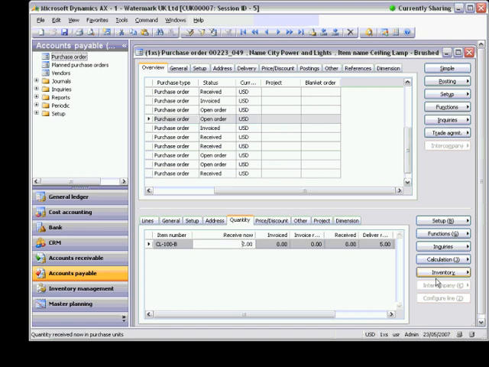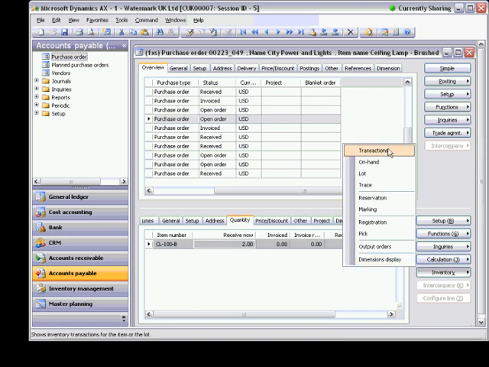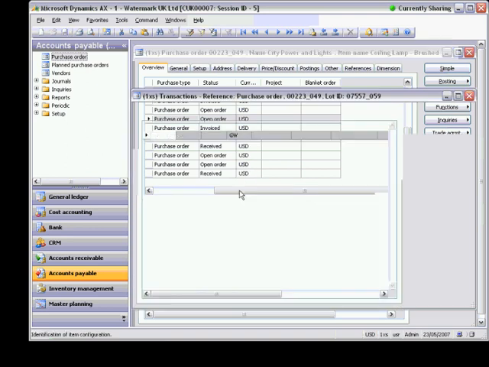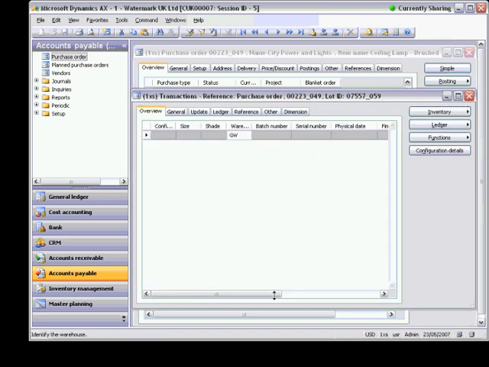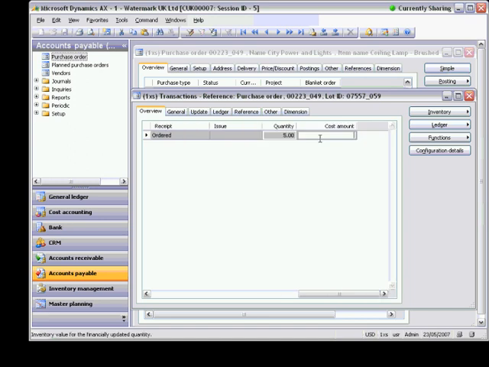After that, in the inventory transactions, you can see that in the warehouse GW, receipt status is ordered, and this status is after purchase order posting, not after packing slip. So you see quantity and no cost amount because you have no any invoice.